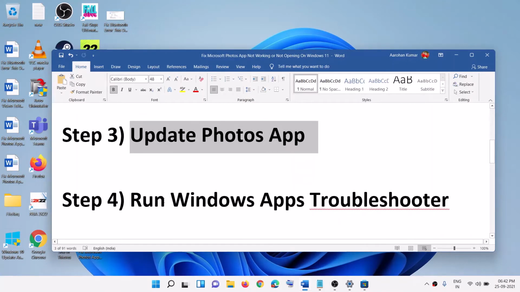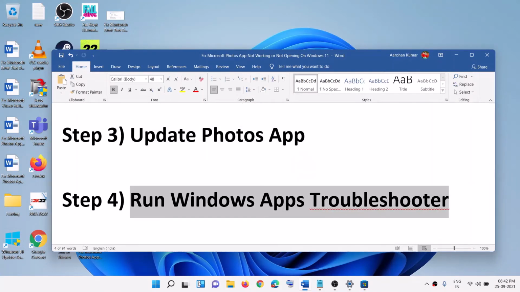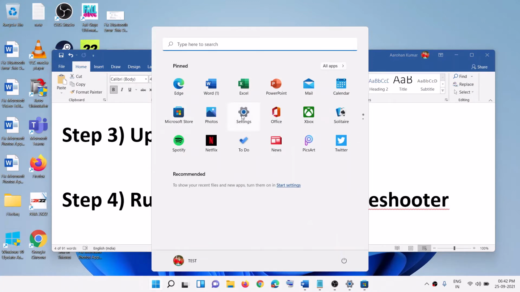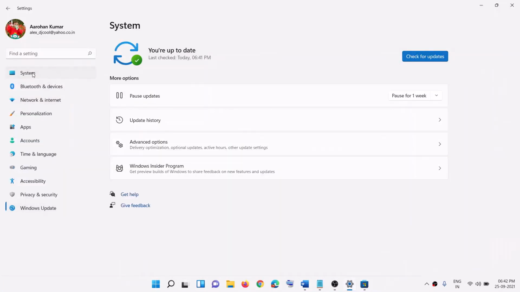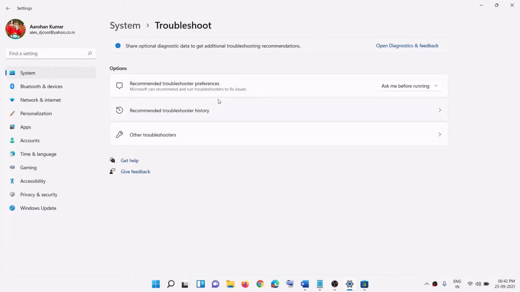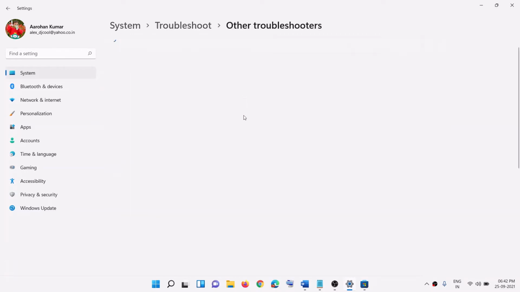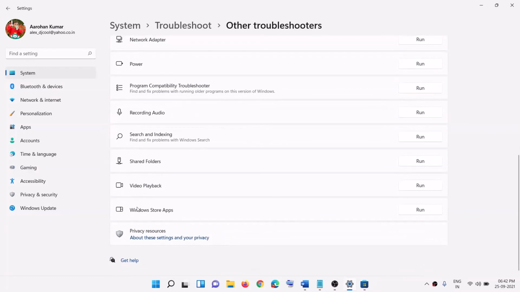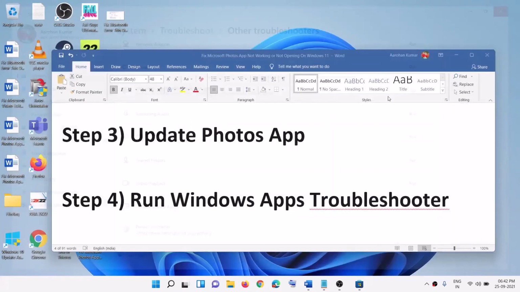Now, the next step is to run Windows App Troubleshooter. For this, again, open Windows 11 settings. And then under system, click on system, then click on troubleshoot. Now click on other troubleshooters. Scroll down, here you can see Windows Store Apps, click on run. And once the troubleshooter is complete, restart your computer and then check your Photos app.